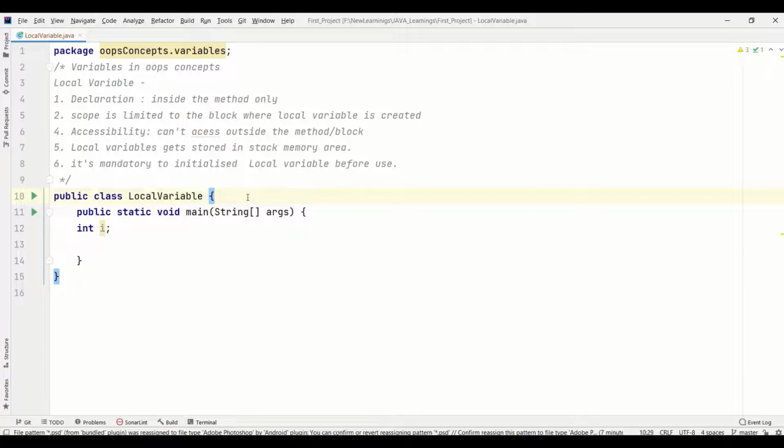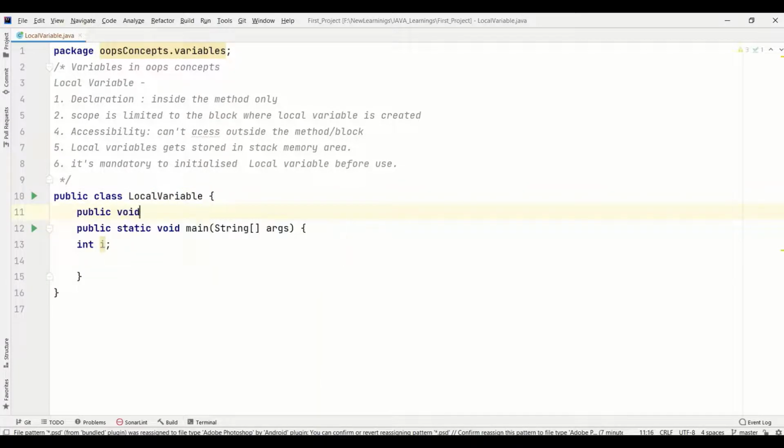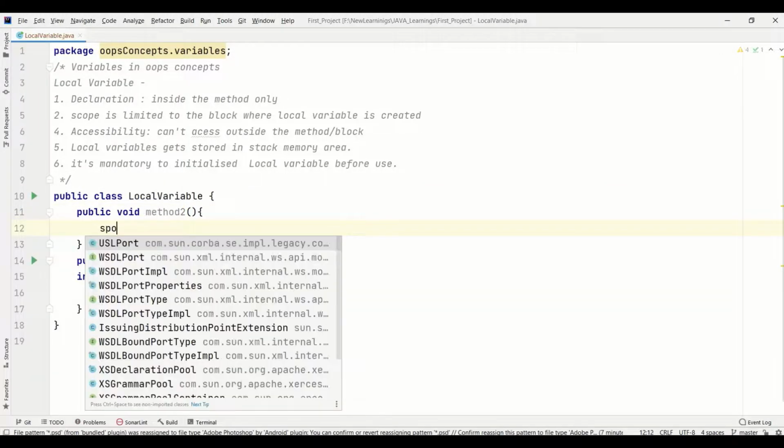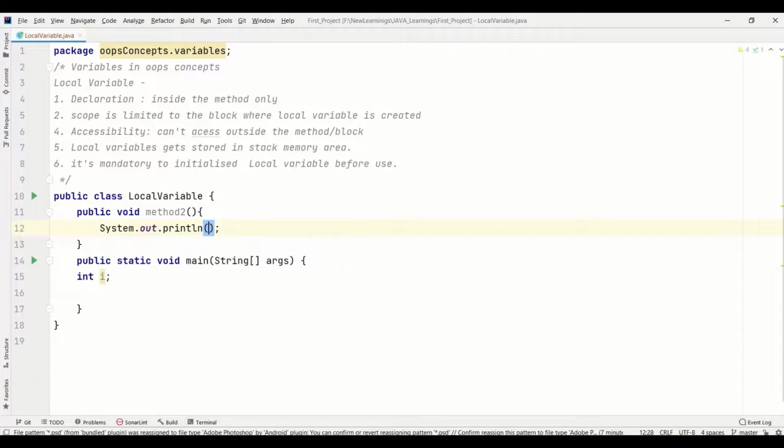If you try to access this variable outside this method, in another method, let's say I'm using method 2, and you try to access this variable there, we can't access it. It gives us a compilation error, because we haven't declared this variable in method 2. So if you're talking about accessibility, we can access this variable only within the same method where we have declared it.